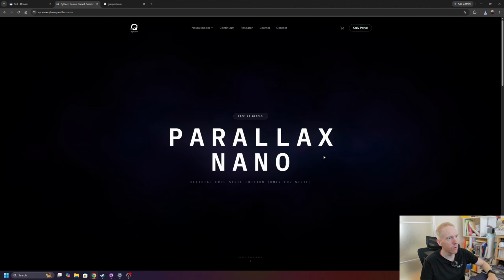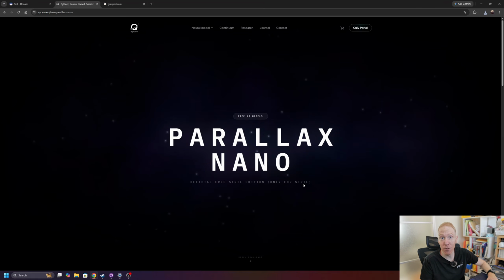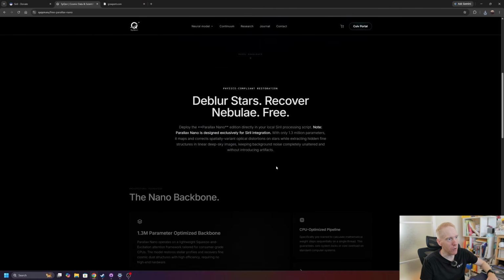We also want to download something called Parallax Nano. This is a deconvolution tool, and the Nano version is free for Siril users only. So that's great. We're going to use that.